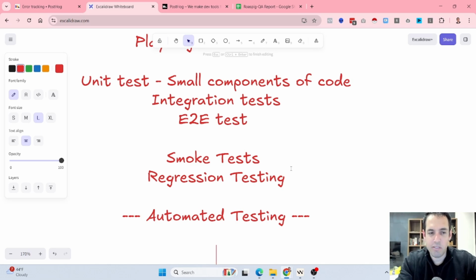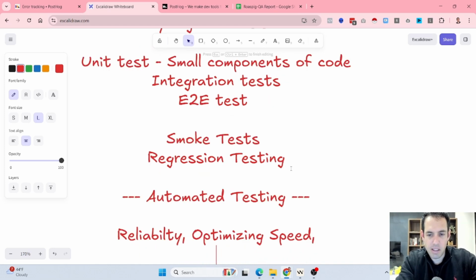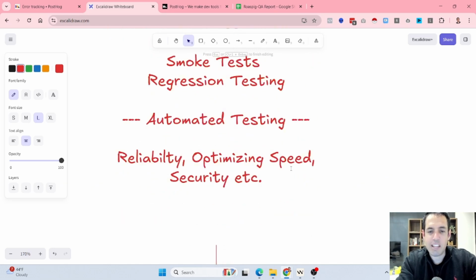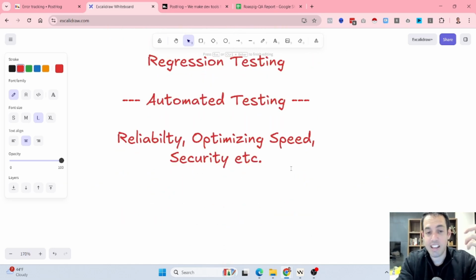So it's one thing to develop the solution, but it's another thing also to optimize it and make sure that it is reliable. So we have reliability, we have optimizing performance, which is speed, security. So there are many aspects that a vibe coder doesn't necessarily think about when he's just building the prototype, which is fine.